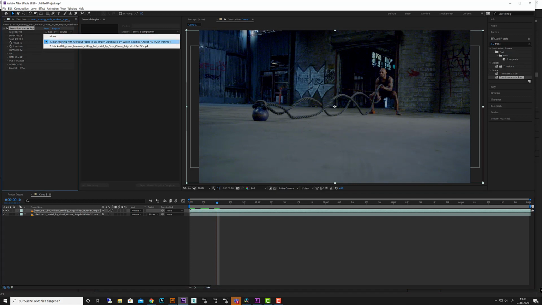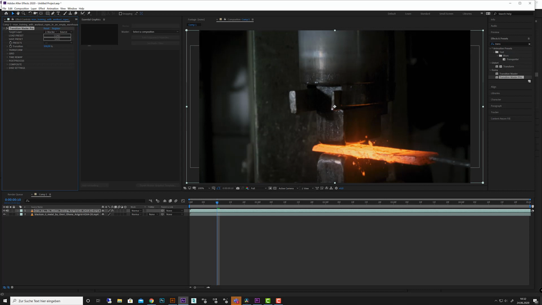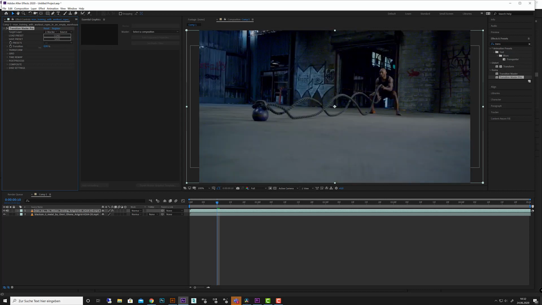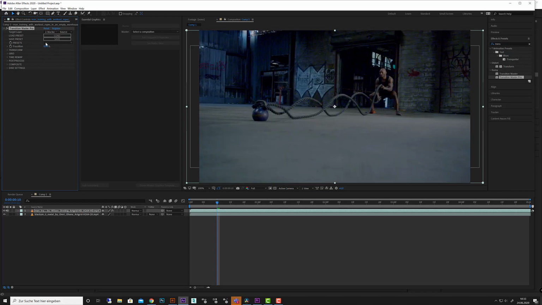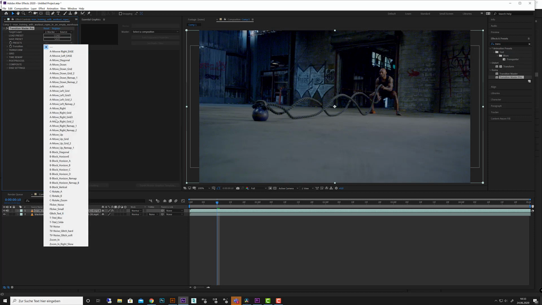In our case, it's not the man, because this is where the effect happens, and the target layer is the steel hammer. Now if you go through the transition percentage here, you can see what happens. This is the basic start, which is a normal blend transition. And here you have again the presets, or all of the settings to manipulate the presets or to build your own transition.